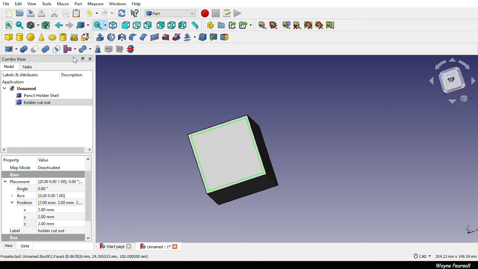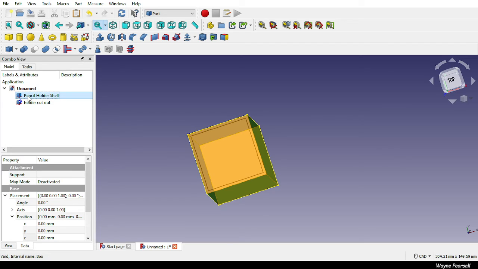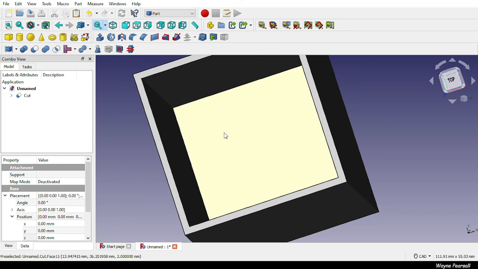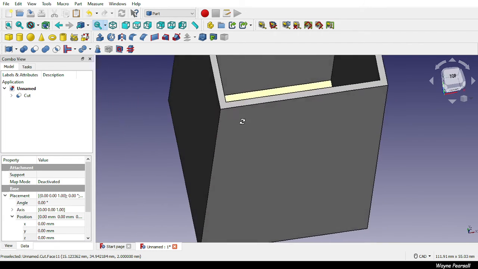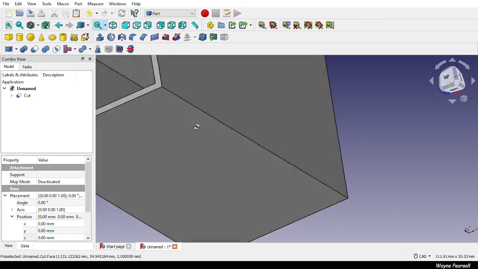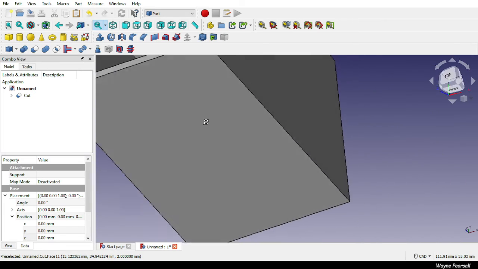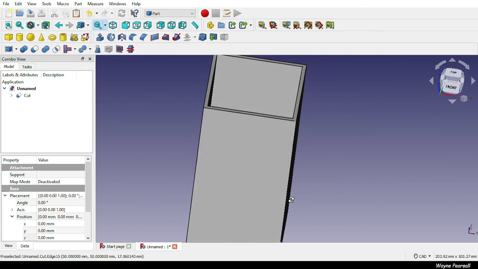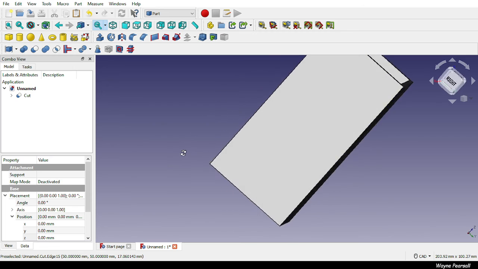And then just to do a basic cutout, what we'll do, select the pencil holder, Alt Control, select the cutout, and then on the second one of the Boolean toolbar, this one here, the blue and then the white cutout, click that, and straight away we've cut out that little section. Nothing major, just a very basic shape, but there you have it. We can then export that as an STL file and print it out in CAD or something.